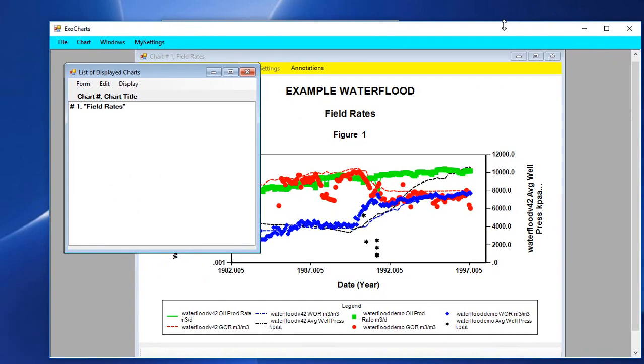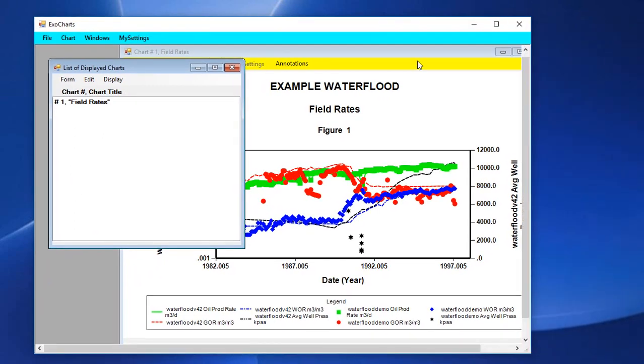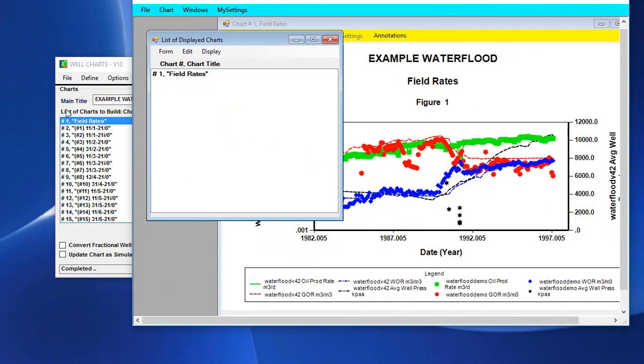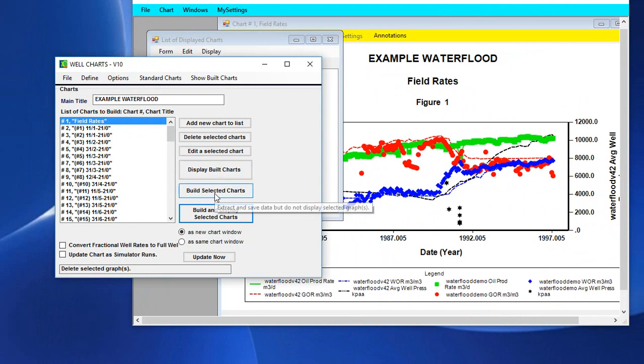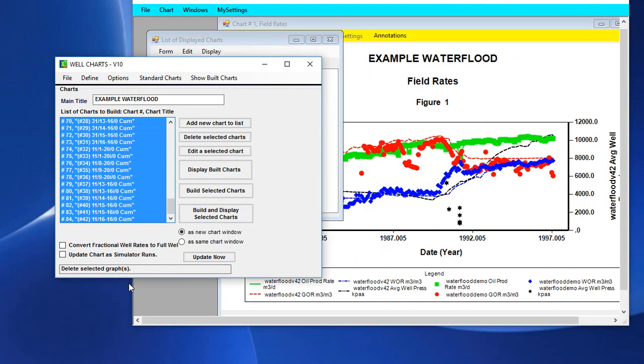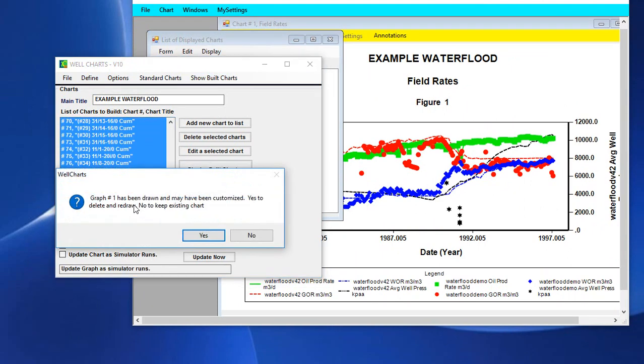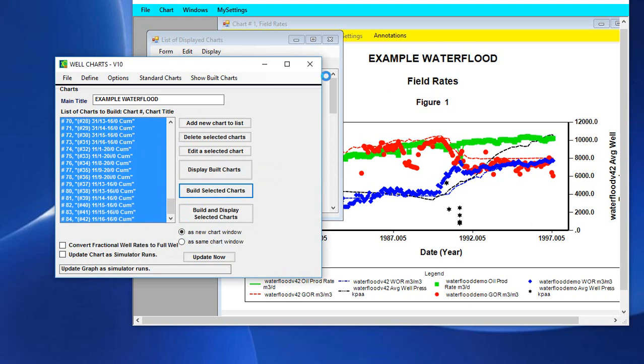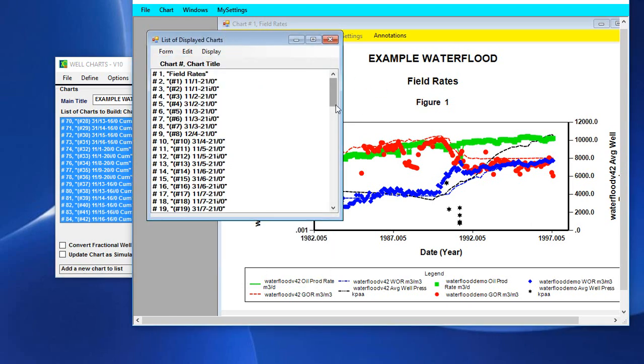Now, sometimes it's useful to build all the charts first. So if we build all the charts, we want to build selected charts. So we can select all the charts and build them. And graph number 1 has been drawn, so we're going to overwrite that. It's going to build all the charts. Done. And this is the list of charts that is built for us.